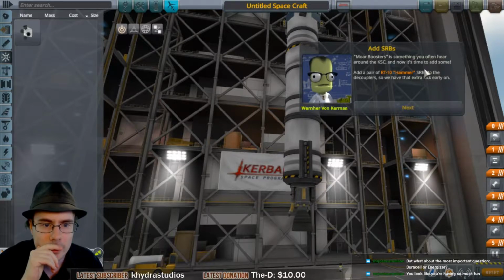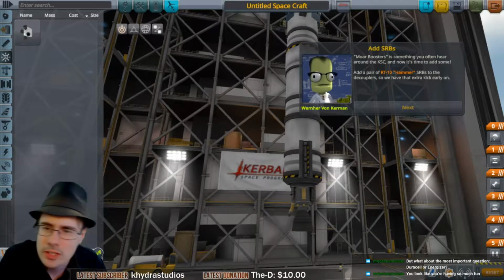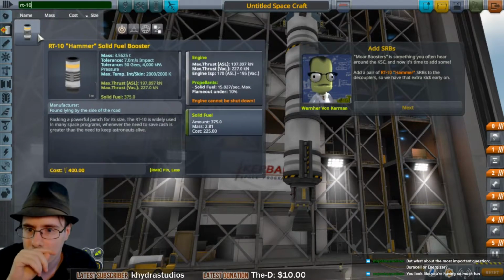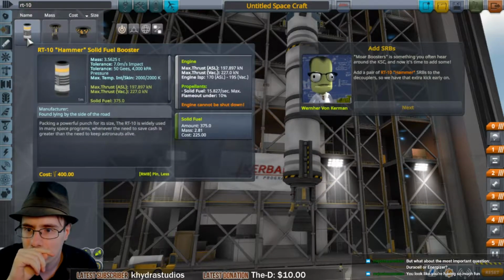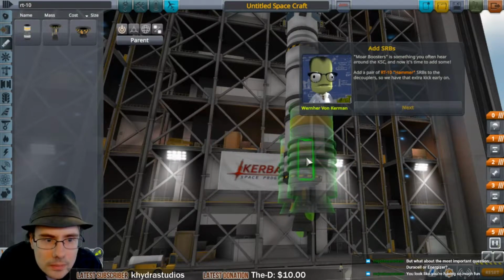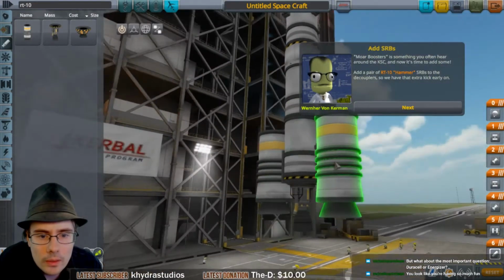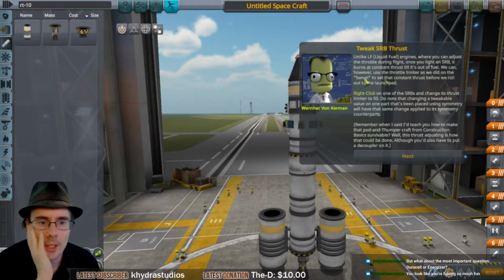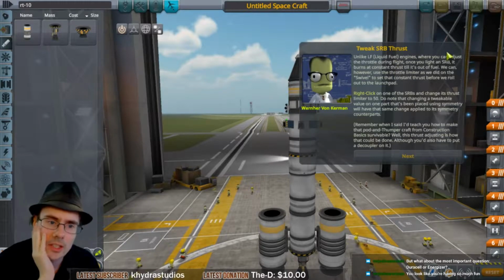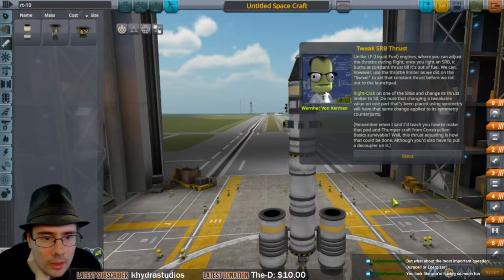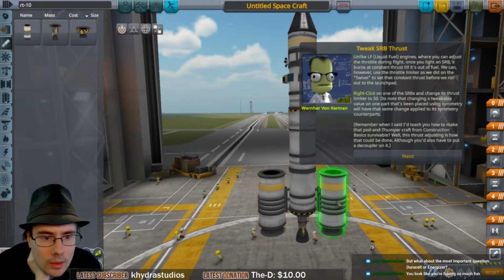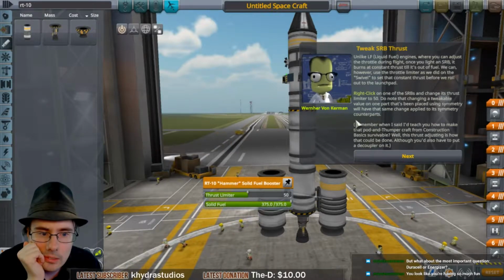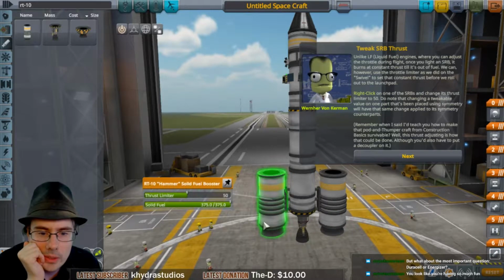More boosters is something you often hear. Add a pair of RT10 Hammer SRBs. RT10. Okay. There we go. Hey, it's starting to look like a real spaceship. Or a real rocket, I should say. Unlike liquid fuel, where you can adjust the throttle during flight, once you light an SRB, it burns at a constant thrust until it's out of fuel. Thrust limiter to 50. Okay, so it's applied to both.